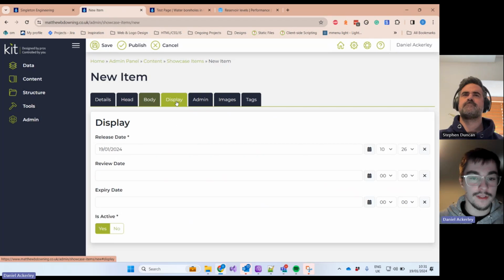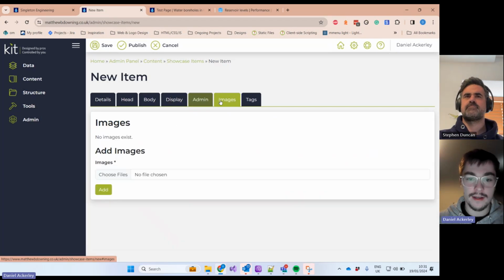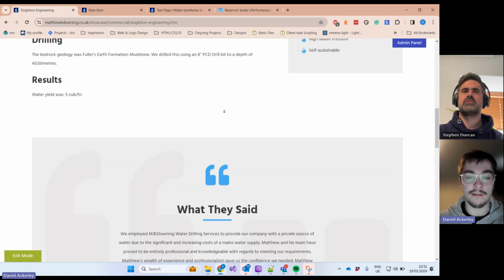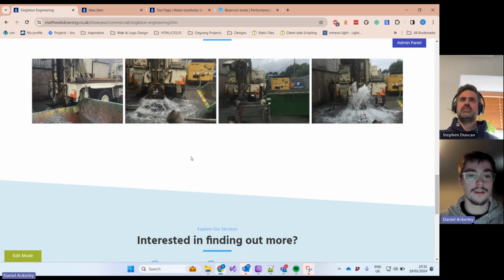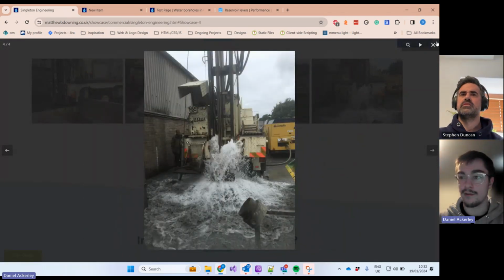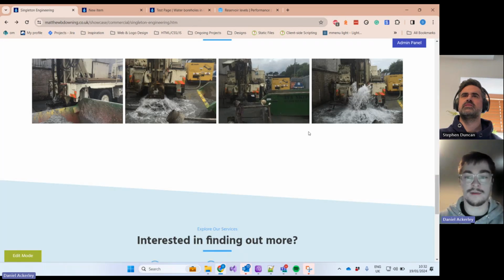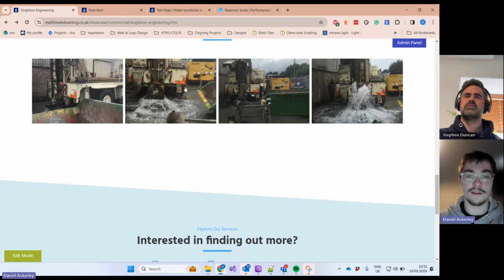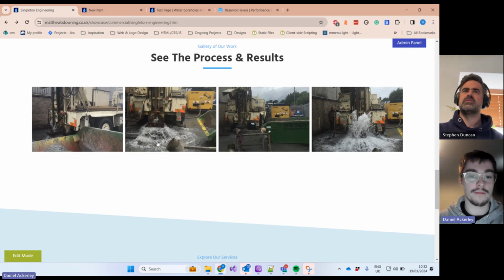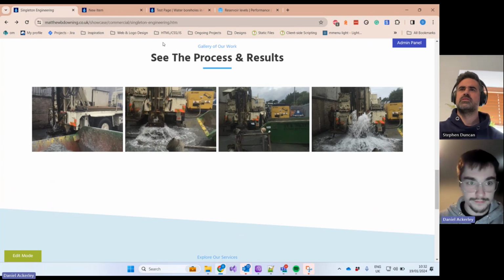And then obviously you've got display as before, admin, and then you've got images. Any additional images will load up as a gallery at the bottom of the page. So you'll see here you've got this, and you have the ability to have a slideshow, and we obviously handle that for you. You just need to add the images in. I don't think you even need to worry about the image sizing here really, because we make sure they're all the same size.